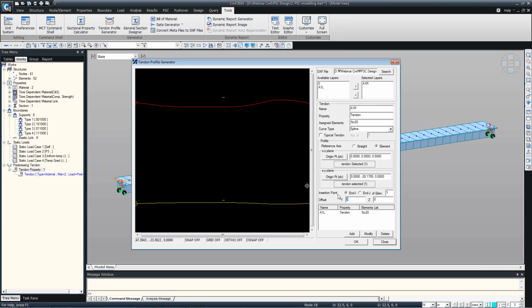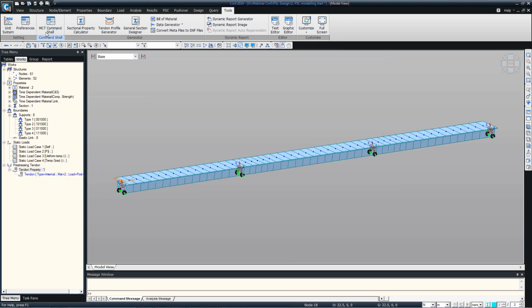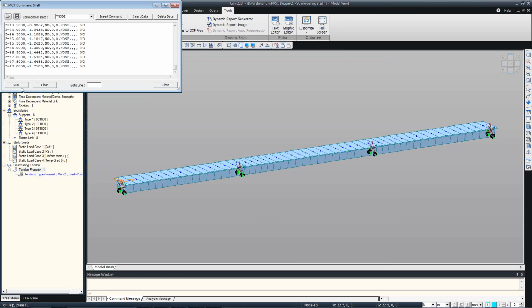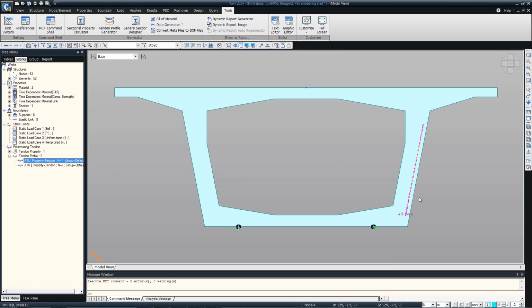So as we enter this information, the program will generate a text file for us. So we can copy the information of this text file in the MCT command shell and click on run. So we have the tendon profiles with us. So here the program created the tendons as they were defined in the DXF file.